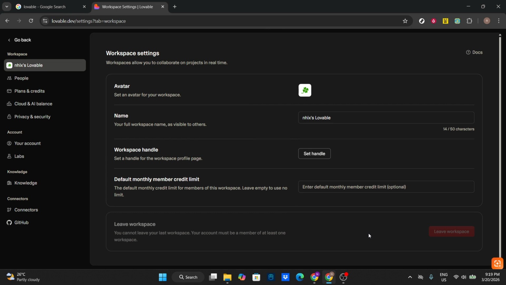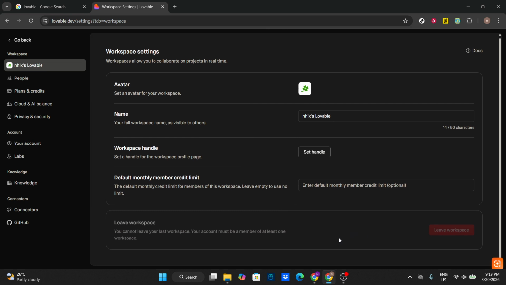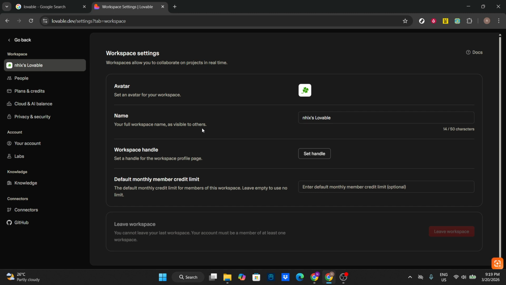If you're part of multiple workspaces, just make sure you're adjusting the one you intend, since each workspace can display its own avatar. And if you don't see the change right away in another open tab, a quick refresh will usually bring it through. You've now set your avatar on Lovable, giving your profile a clean, recognizable look wherever your presence shows up.